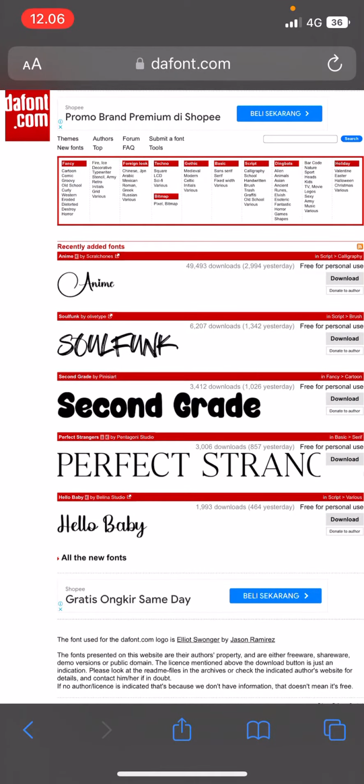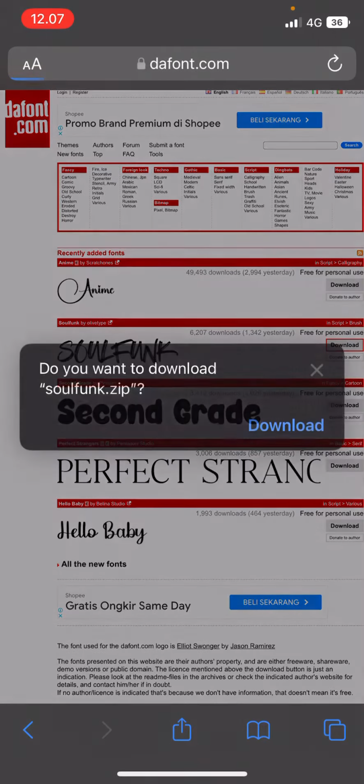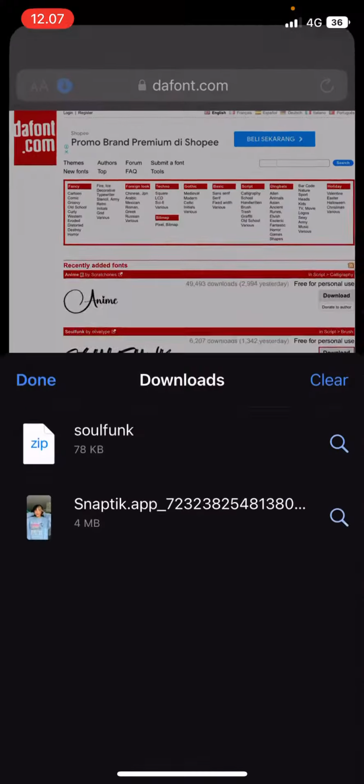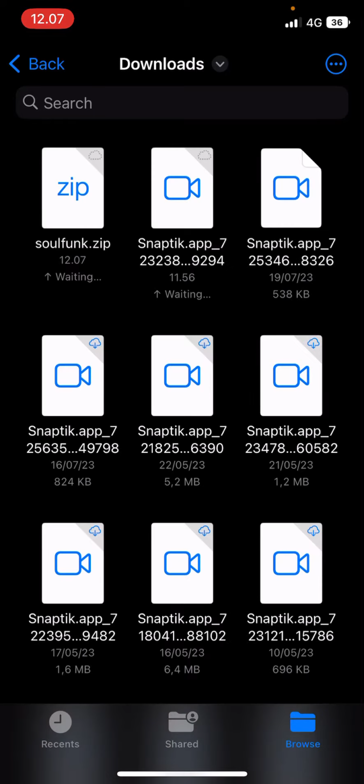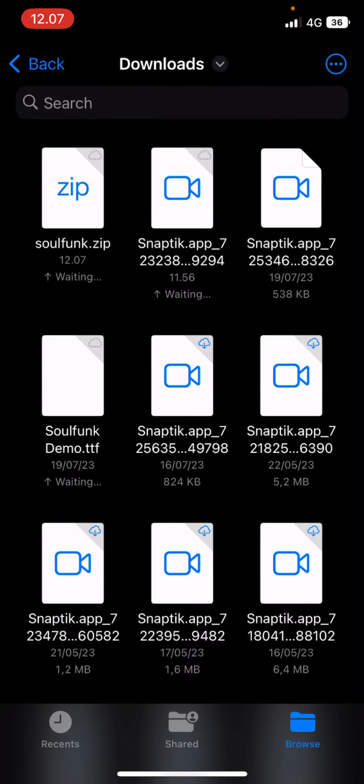In this video I'll be showing you guys how you can import fonts into CapCut. So download the font first from thefont.com or any website you want. Go to the downloads button and open up the font. It's going to open in your files, so you're going to basically select the file to unzip it.